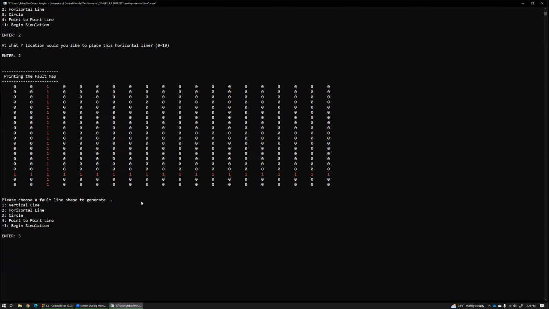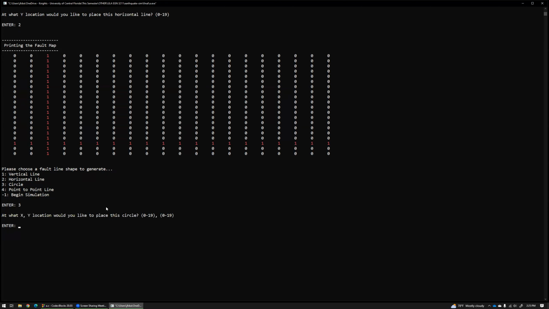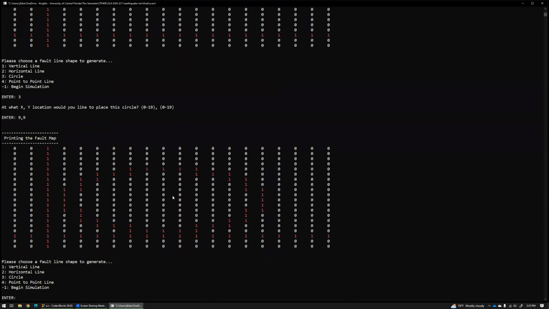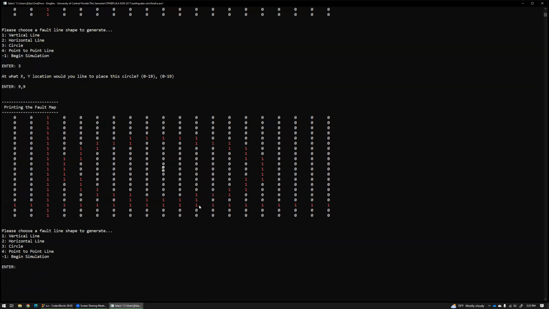Let's go ahead and make a circle now. That's number 3. And we'll put it right in the middle of this grid. Since it's 0 to 19, the middle is going to be at 9. I'm going to put 9, 9. A little different, the circle is asking us for an x and a y location. So we put in our first number separated by a comma and then our next number, and we hit enter. And our circle got mapped right to the middle of our grid there.